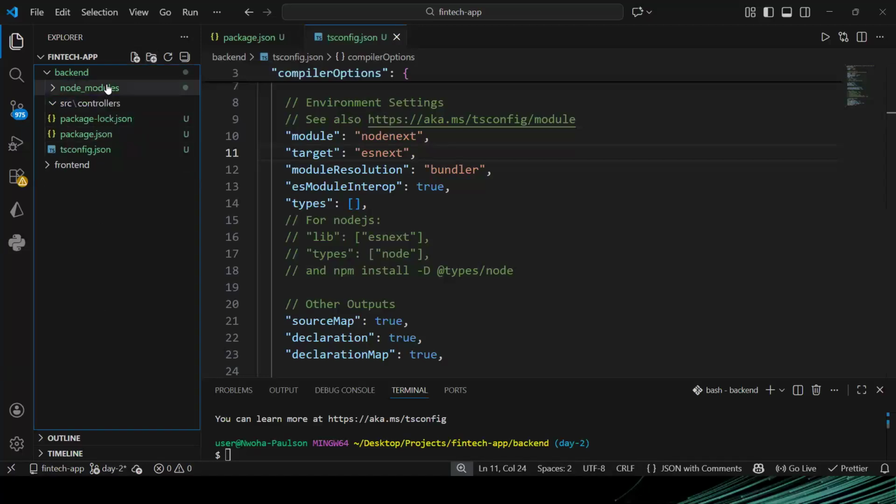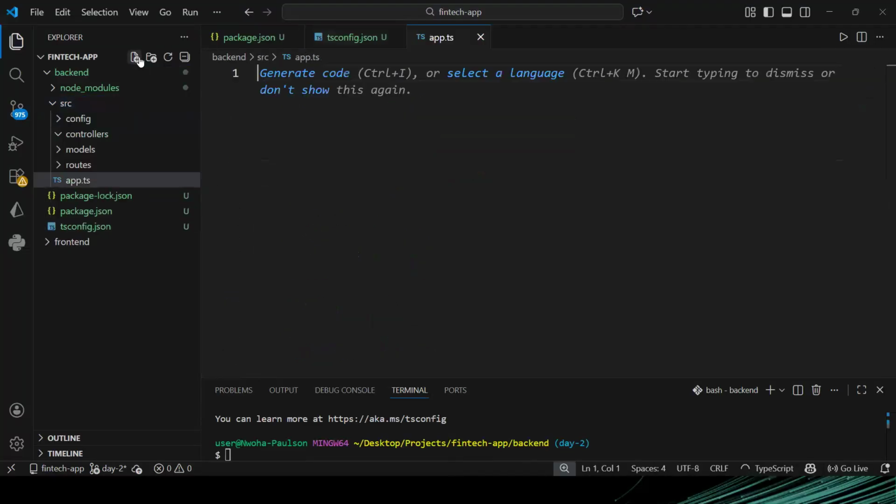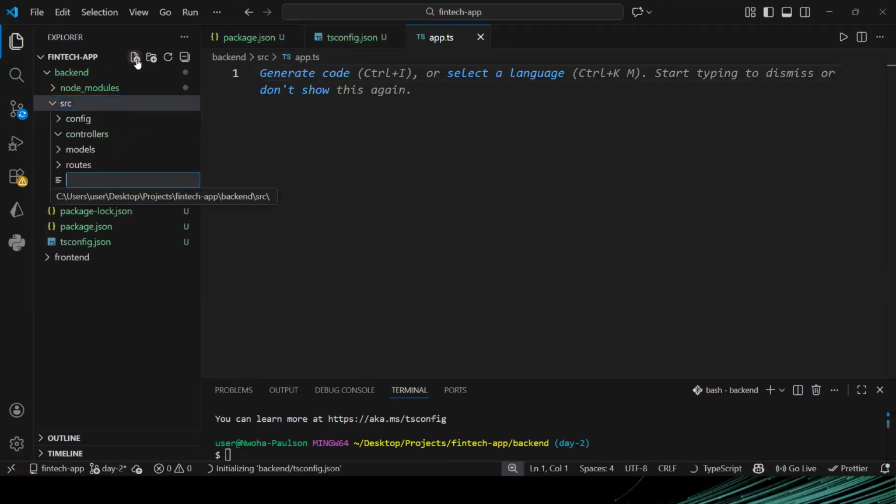All right. Inside of source again, I will have another folder called config for our configuration. I will have another folder inside of the source. I will call it modules. Another one, I will call it routes. What else? Then I will create another file. I will call it app.ts. Another file inside of the source. I'll call it, what was it called again? server.ts.